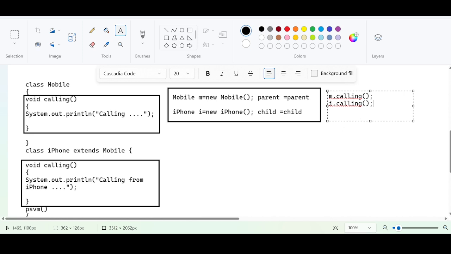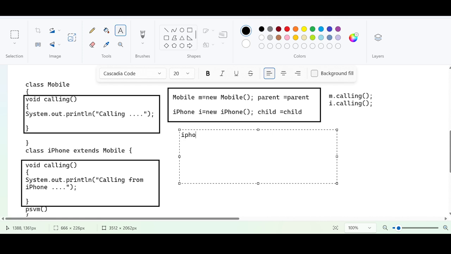Now we know there is some plot here. Now what I want to do, I want to do the typecasting. I want to introduce the typecasting concept now. Let us create the object for iPhone: iPhone i equal to new iPhone. I want to do the typecasting. I want to do the upcasting.